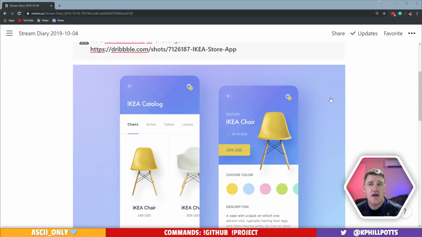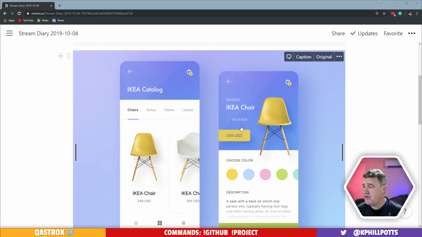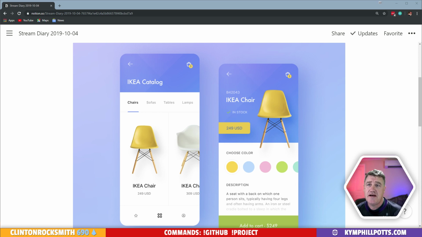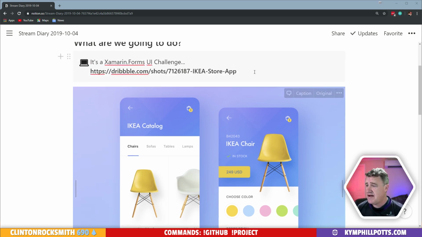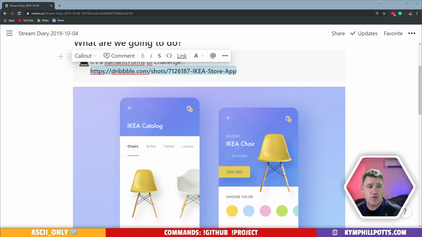So what we've been working on is a little application, the IKEA store application, from a design we found at Dribbble. It's basically an IKEA catalog. I think Lachlan put the GitHub out there in the chat window. So it's the furniture store. Feel free to go and access that. If you want to have a look at the Dribbble link, let me post that out as well. There we go.